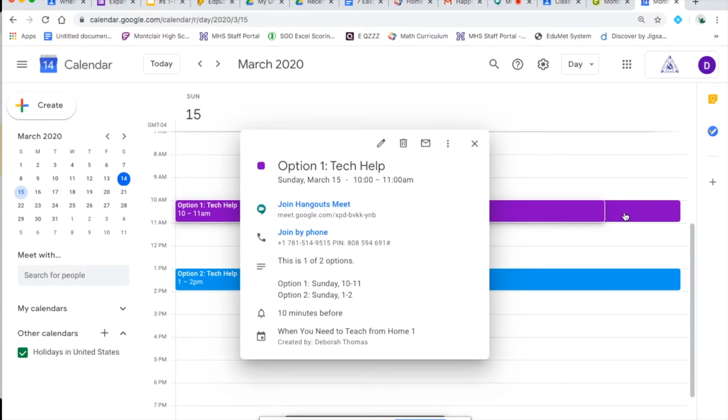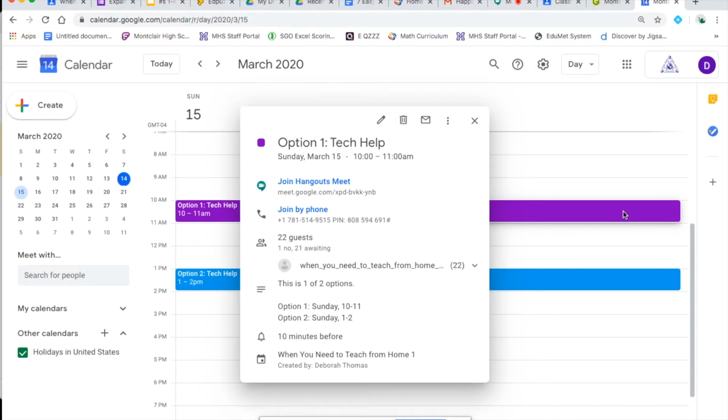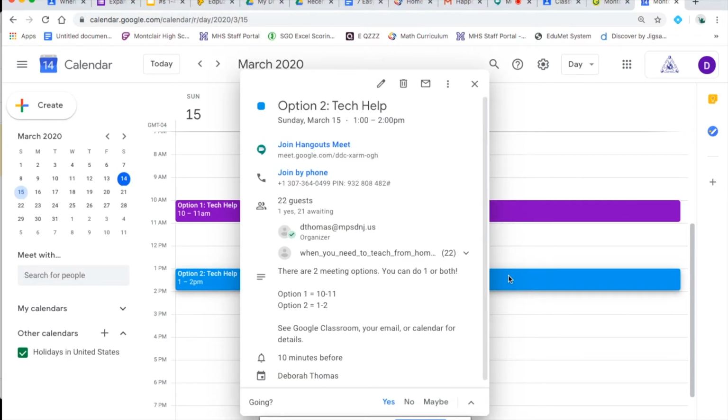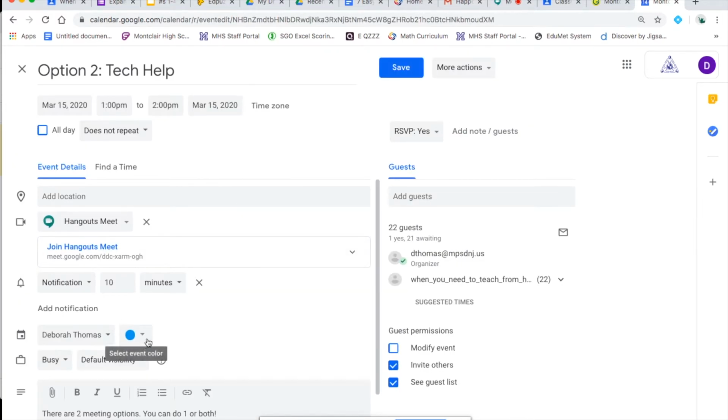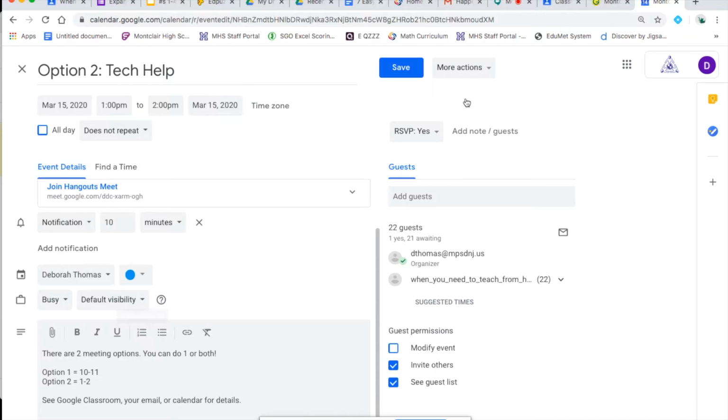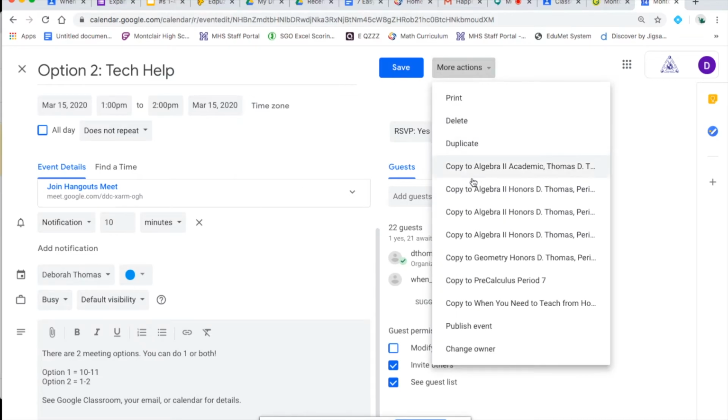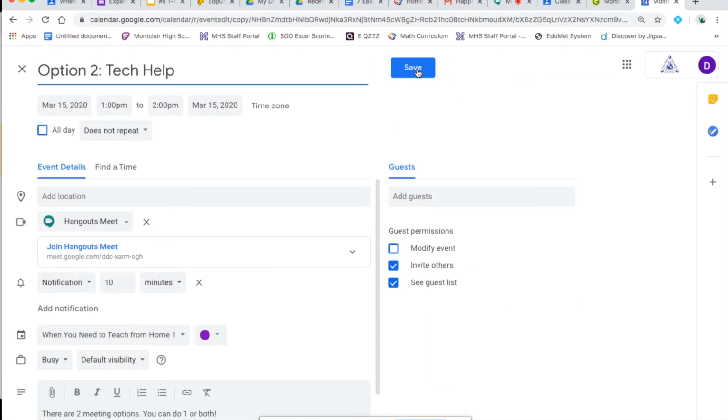Wait a sec. This is the one from 1 to 2. All right, I just got the email for that. Now, when I click on the email, yeah, that's perfect because it has the URL, it's got the join by phone, it's got everybody who's invited. And it says what the two meeting options are, and you can either see Google Classroom or your email account.